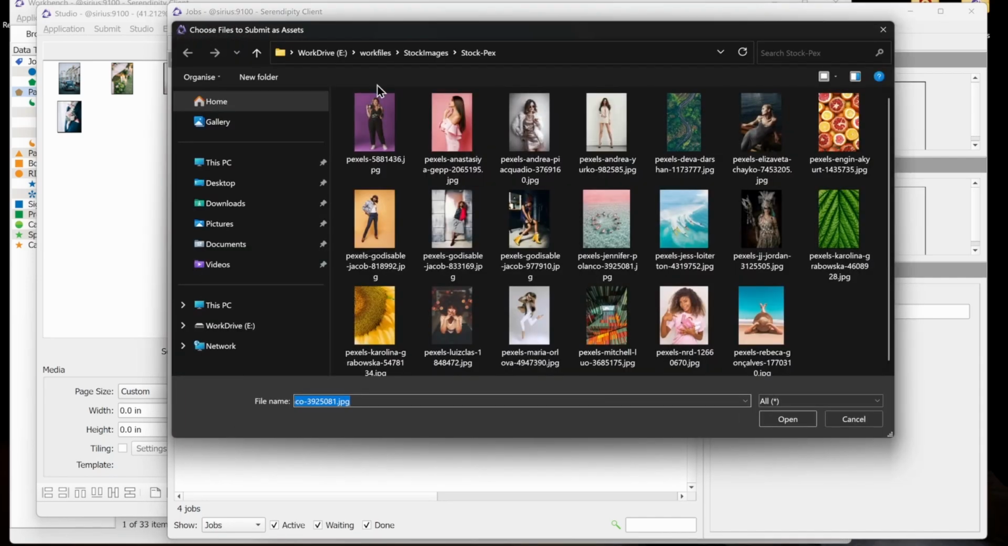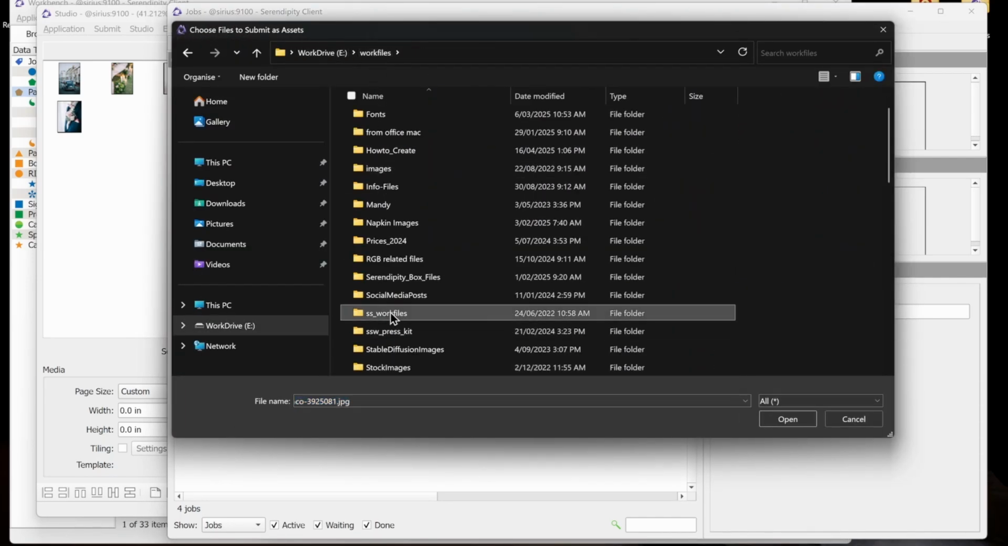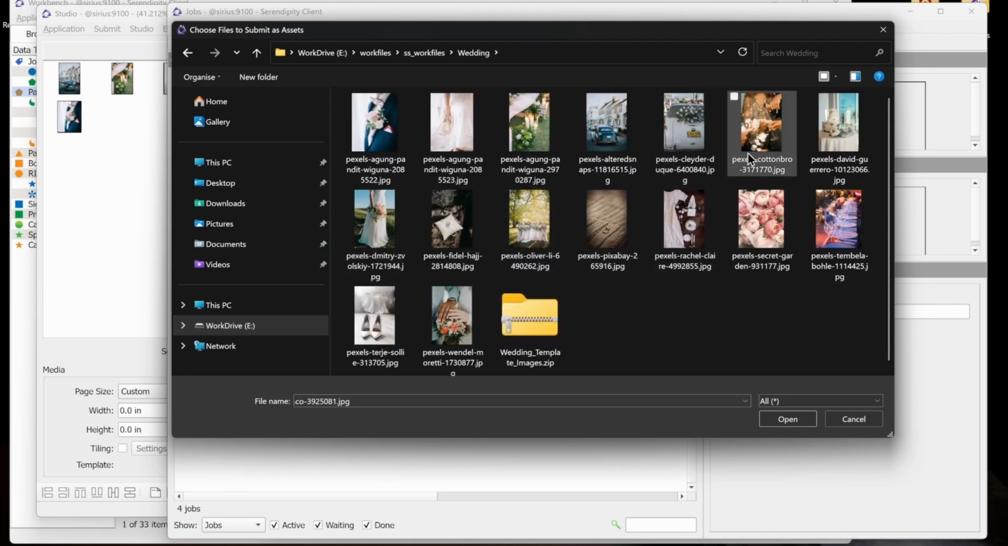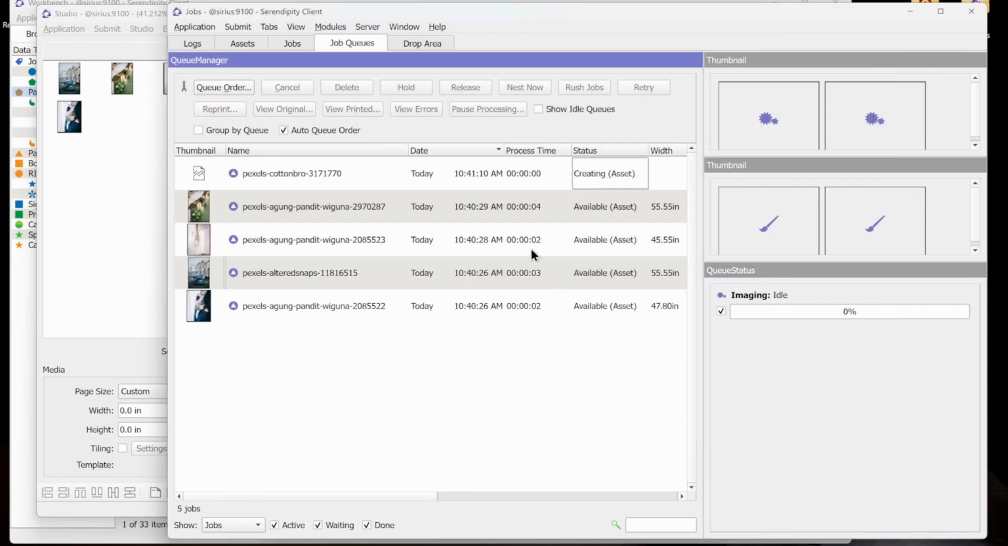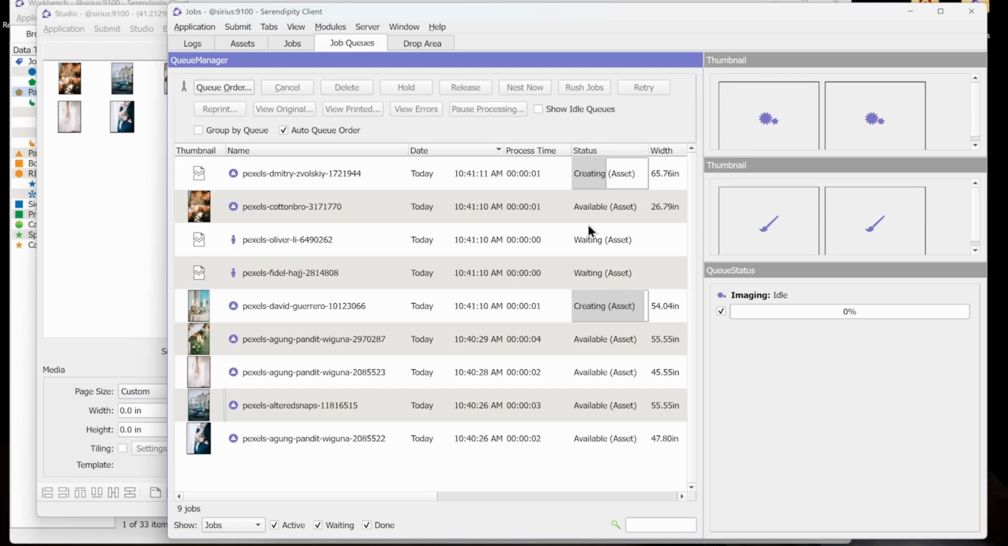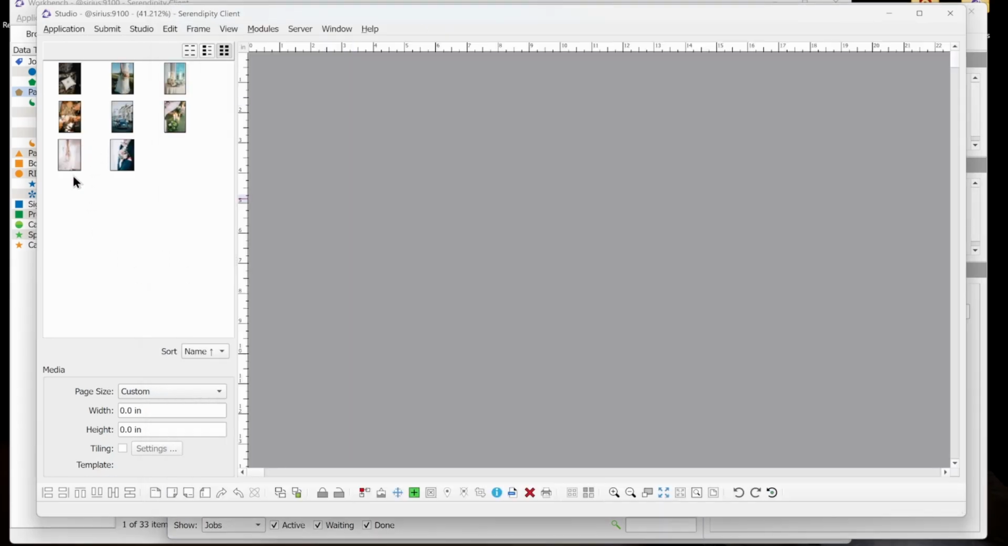A pop-up window will appear for you to choose the files to submit. Select any required files and open. The files will be sent to the Serendipity client for processing and will appear in the asset queue. Opening Studio will also show the asset files now available for use.